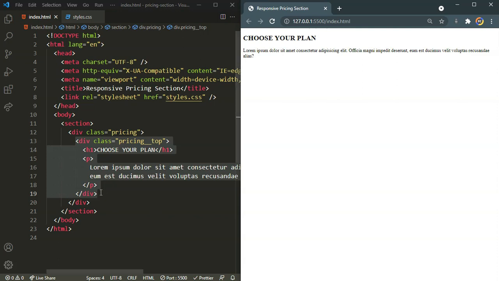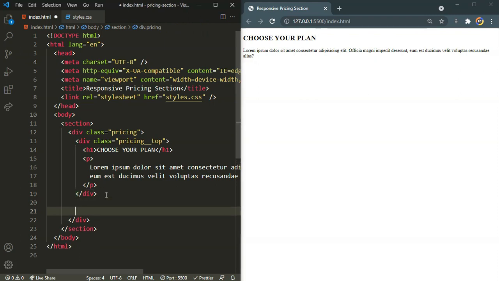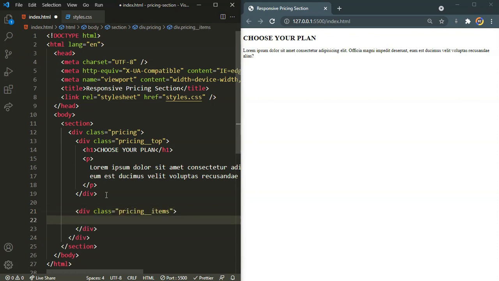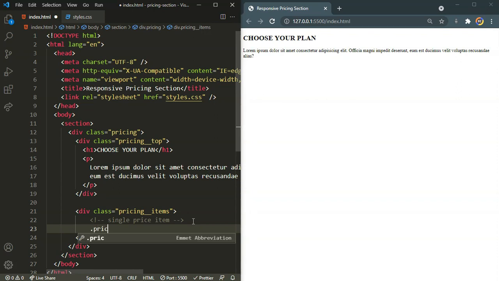Now it's time to build the pricing items. In the demo version, as I said, there were three pricing cards, right? So here we are going to define a separate container for that, a div with a class name of pricing__items. Inside this, let's add a comment, single price item. Now we need to define the single pricing item. So for the single pricing item, let's make a div with a class name of pricing__item.